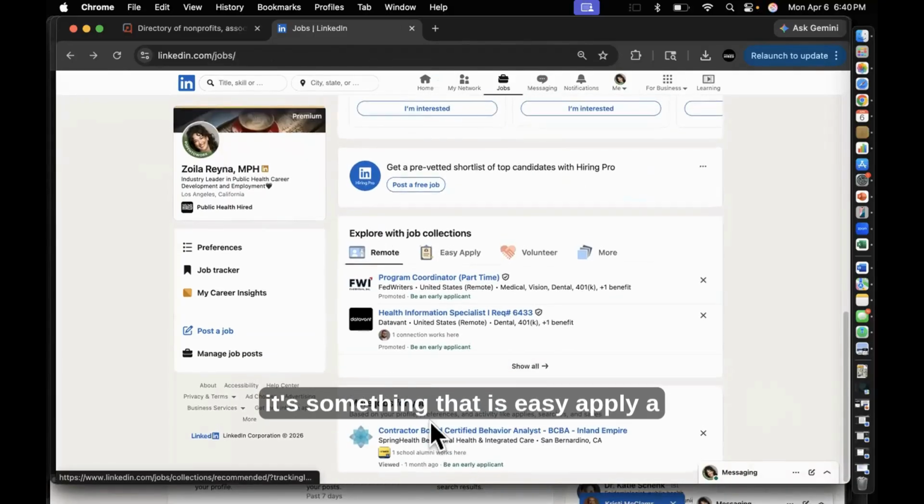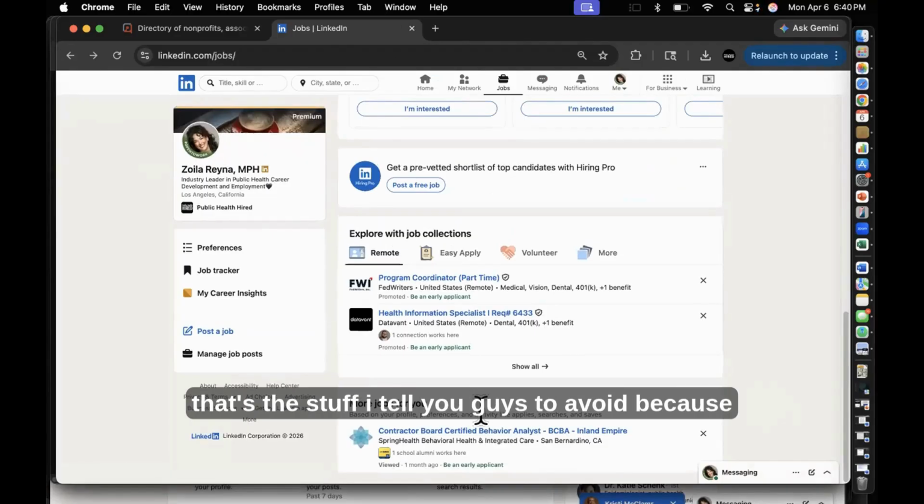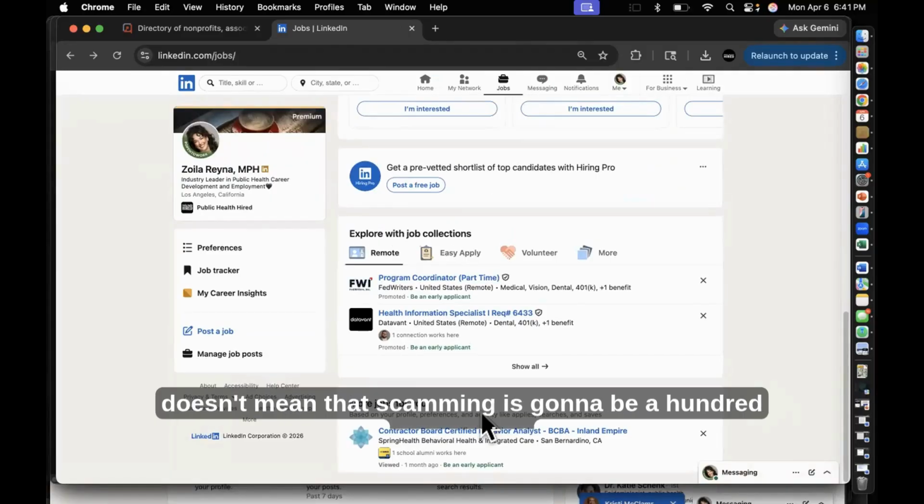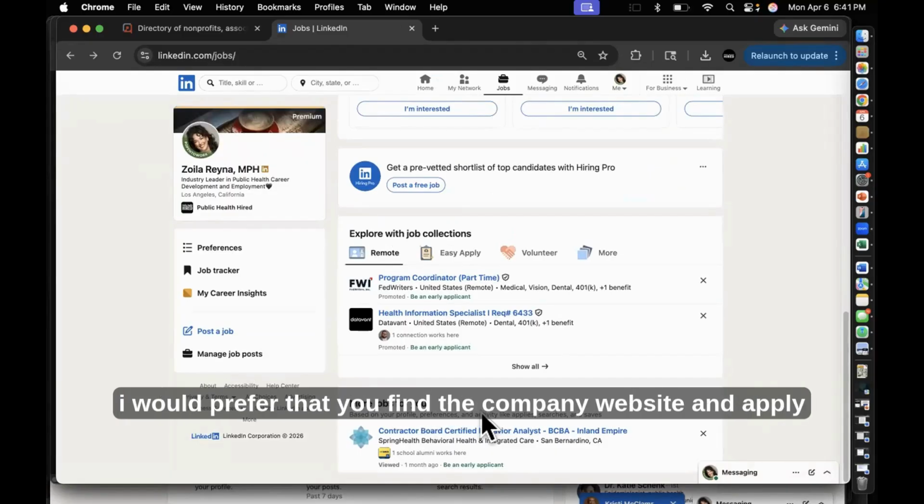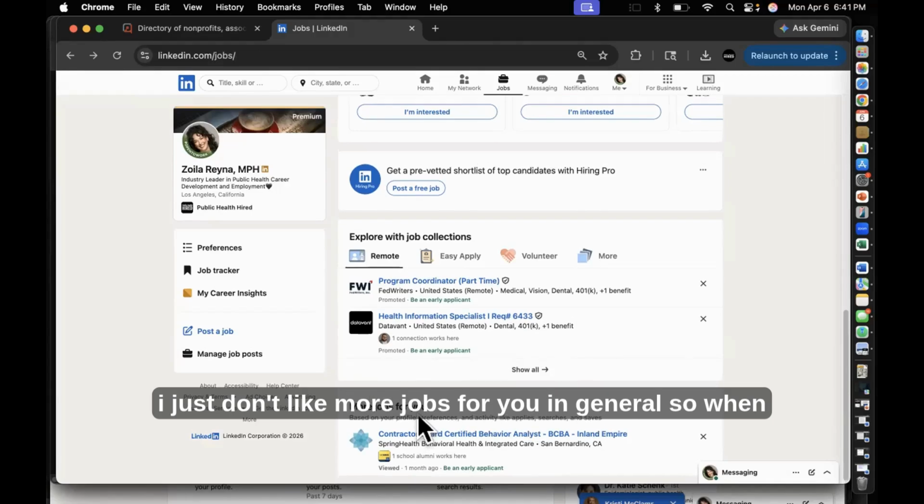Or it's something that is easy apply. A lot of easy applies sit down in here. And that's the stuff I tell you guys to avoid because that's when more scamming could be introduced. That doesn't mean that scamming is going to be 100%, but I would prefer that you find the company website and apply directly on the company website to reduce scamming. That's why I just don't like jobs for you in general.